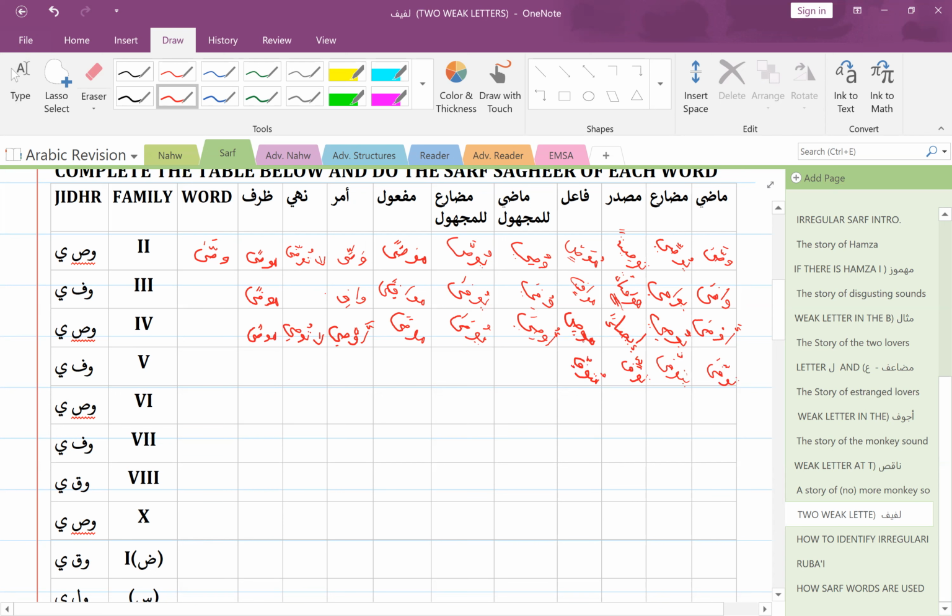Madi majhul: tuwaffiya, tuwfiya. Majhul: yutawaffa. Maf'ul will be mutawaffan. And then the amr is tawaffa. And nahi will be la tatawaffa. And zarf will be mutawaffan.